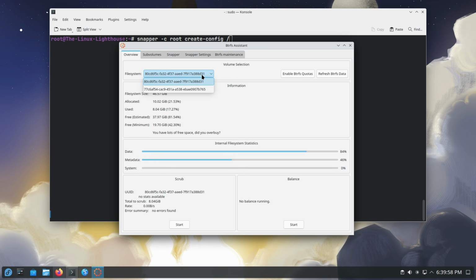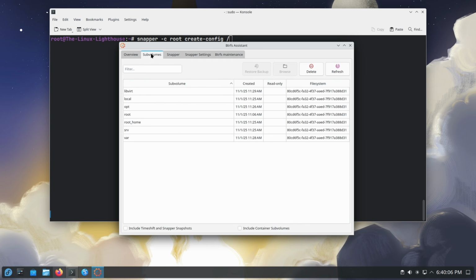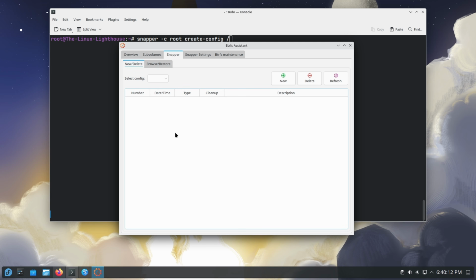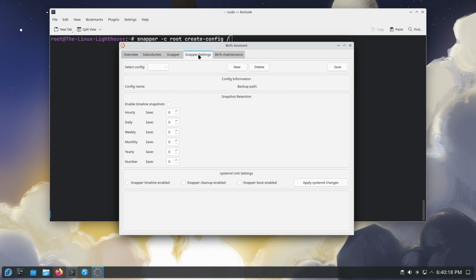Here, like file system, it will be listing the Btrfs partitions on your system. The first one will be the root always. Subvolumes, here the subvolumes on your system. Snapper, after we create the Snapper configuration, here you can start making snapshots. Snapper settings tab is what we are looking for to create a Snapper configuration.